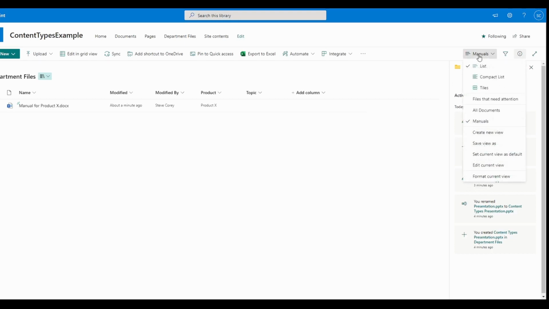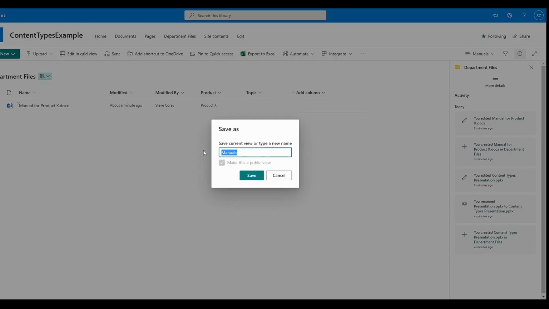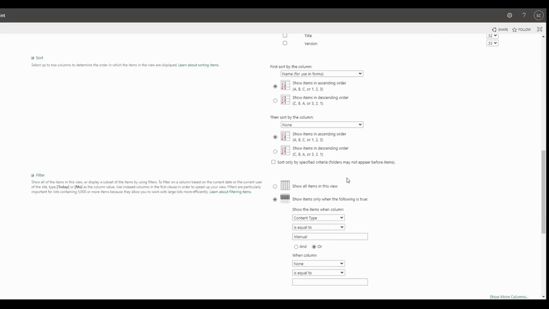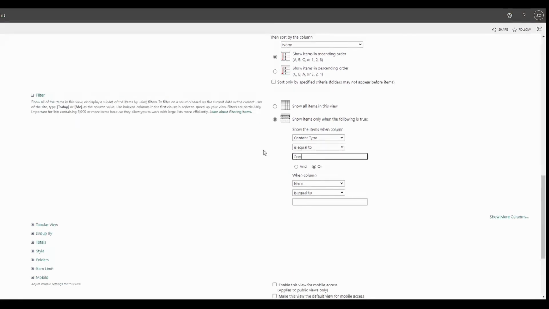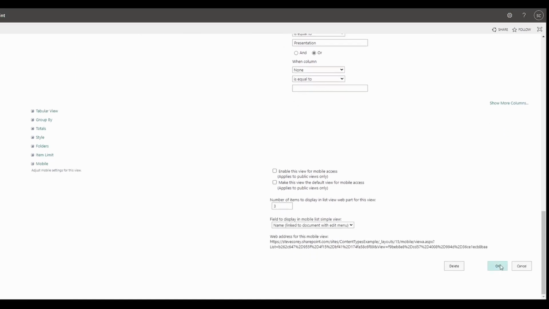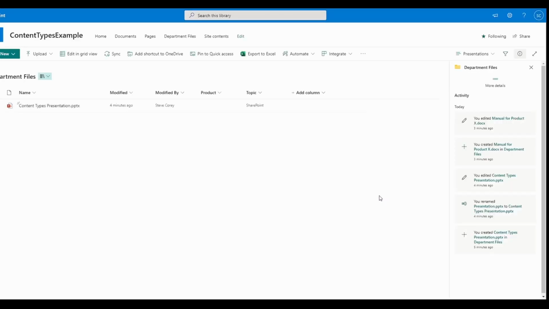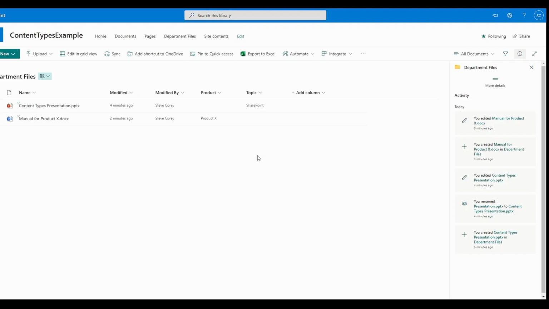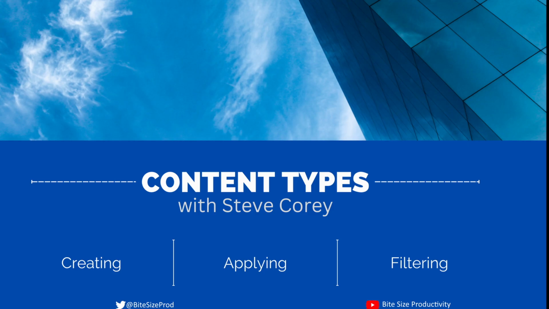All right, that's done. Let's make a copy of this. Call this presentations. And let's update the filter. We'll set that equal to presentation. So we've got views set up to show our new custom content types. Users can click between them and find what they need to find. They can still go back to all documents and they can see everything. And that's all there is to it.